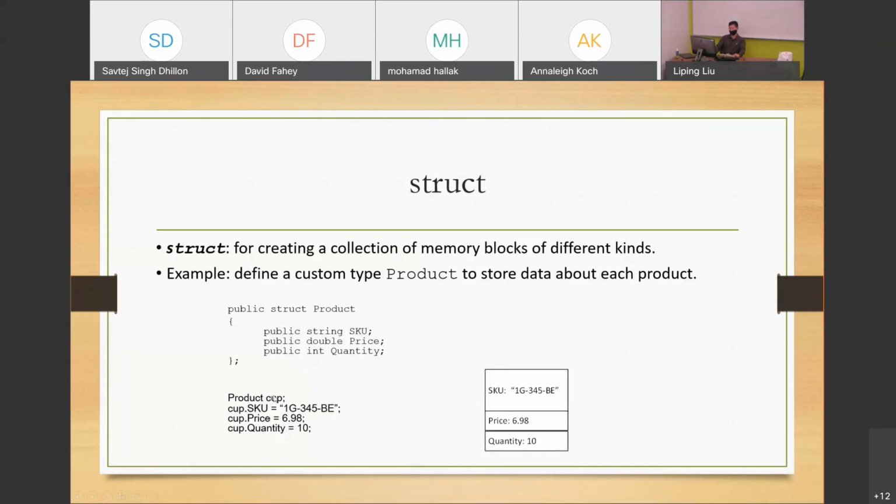The cup like this is going to have 3 subblocks. The 3 subblocks are determined by this text, by this SKU, by this price, and the quantity. Okay, and then you can put data inside the subblocks like this. So cup.sku equals this, cup.price equals that, cup.quantity equals that. So this is a struct.